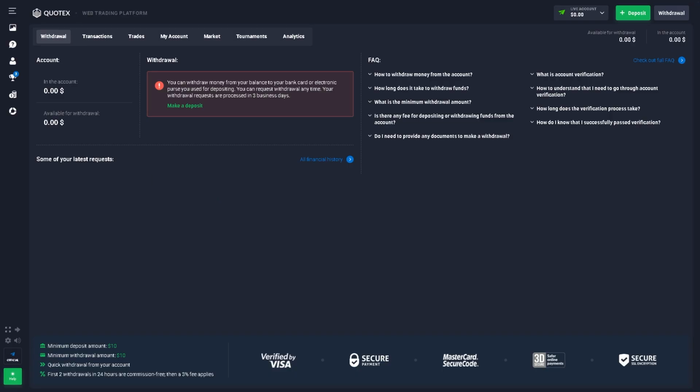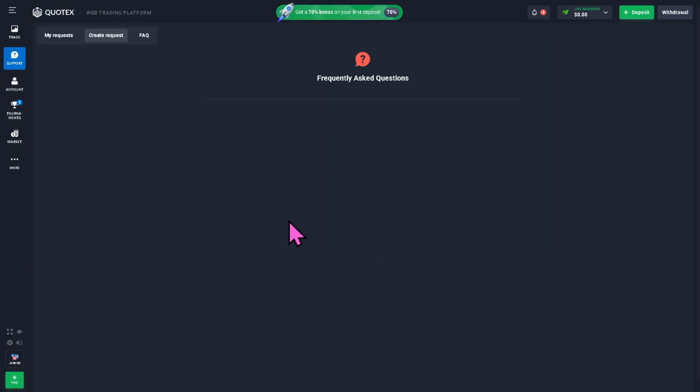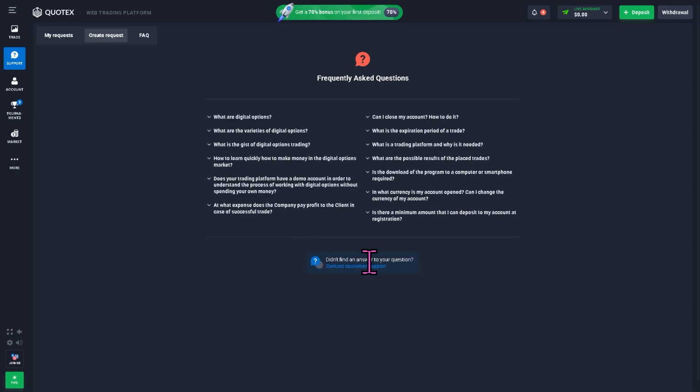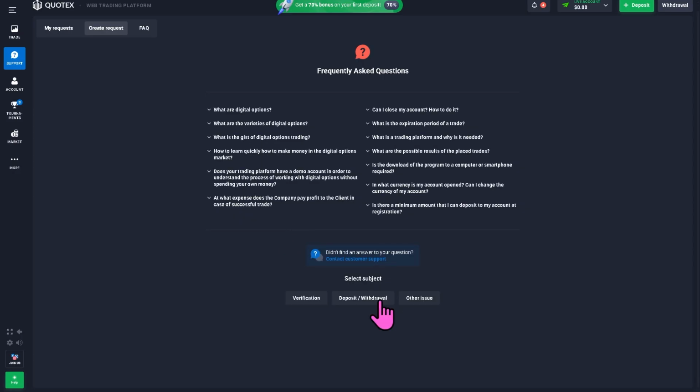But if you are having issues or encountered any problems withdrawing your funds here in Quotex, all you have to do is hover to the bottom left corner where you can see the help section. This will forward you to the customer support. Click the contact customer support.